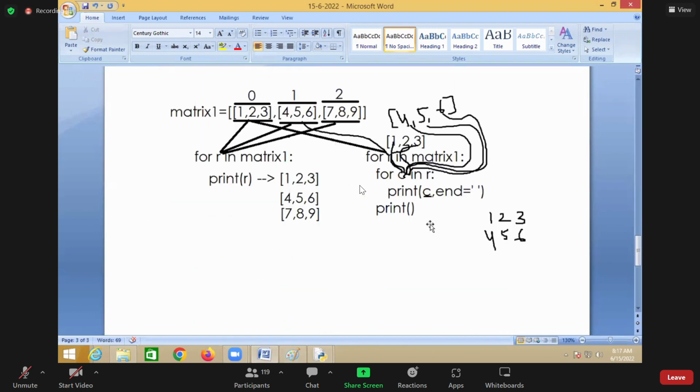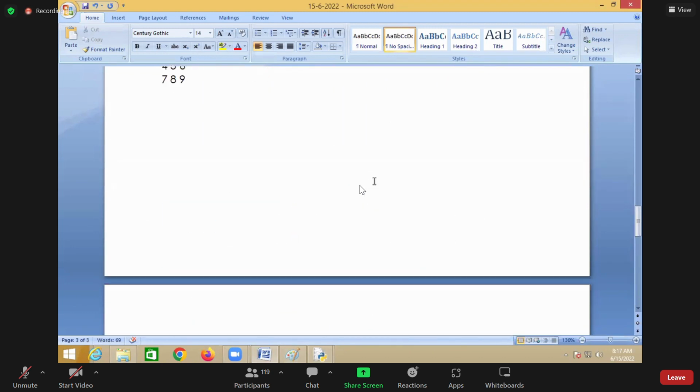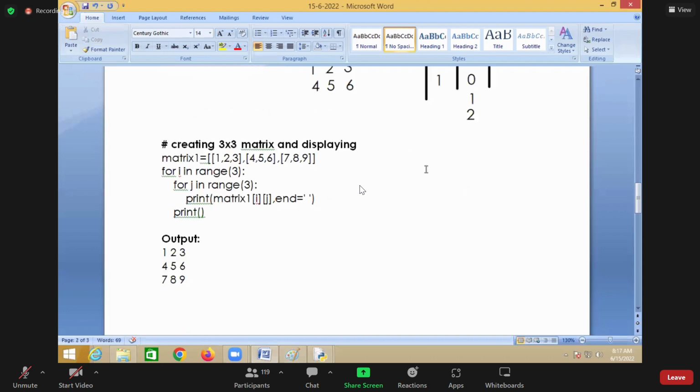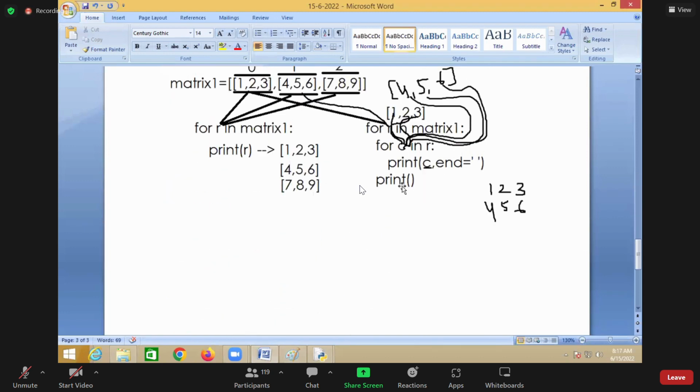This is one way of reading the elements. But this is done by using which one? Index. And the other is by using which one? A for loop, but without using an index, because a for loop has an internal iterator. That iterator iterates one element each time from which list? So that is the internal iterator.